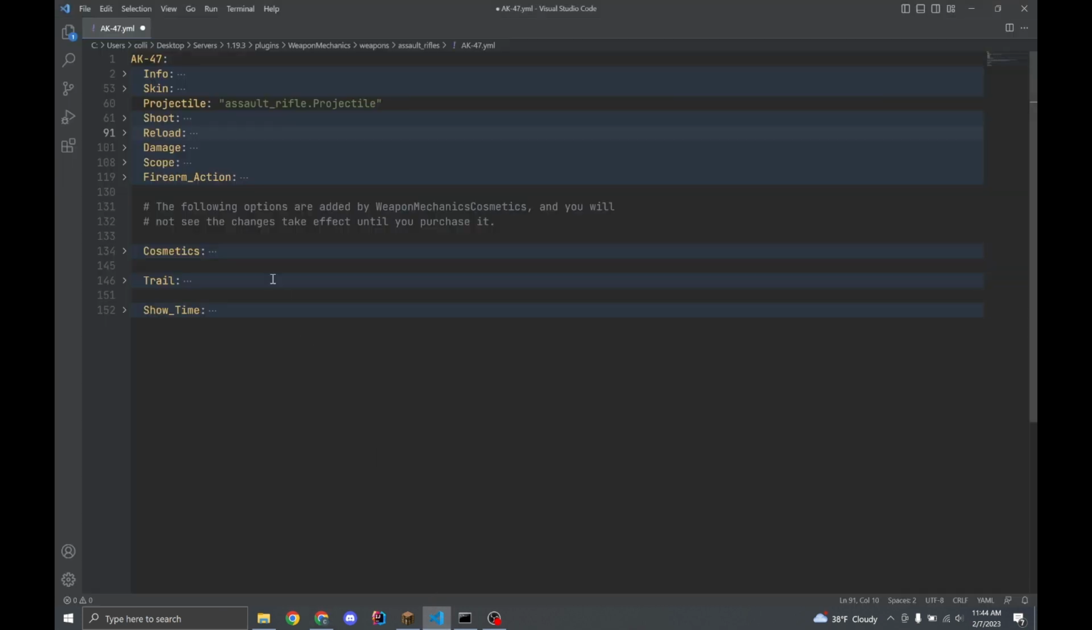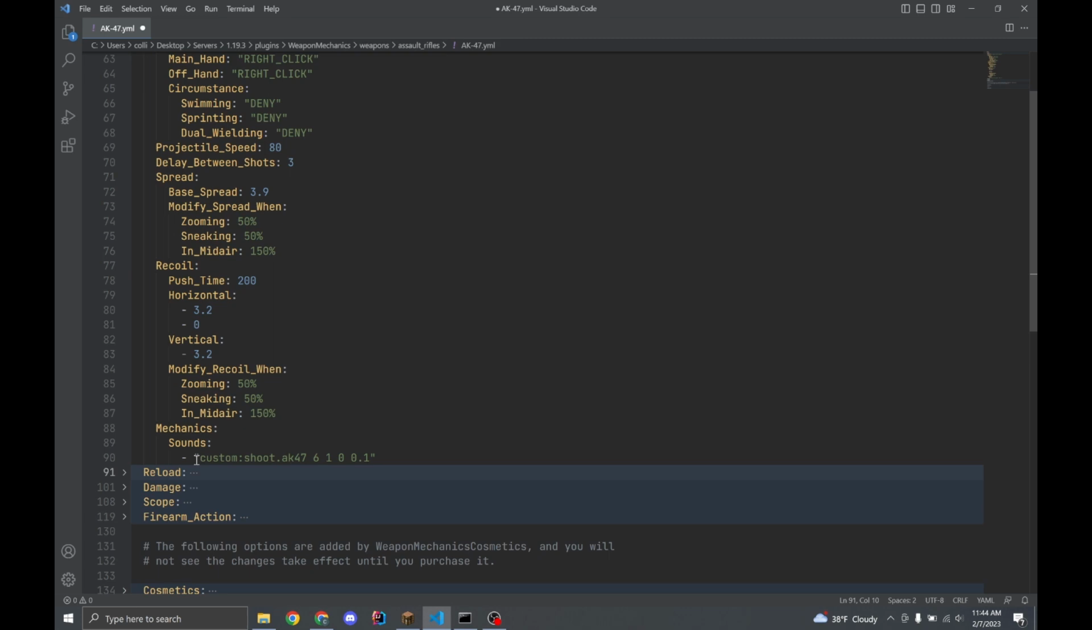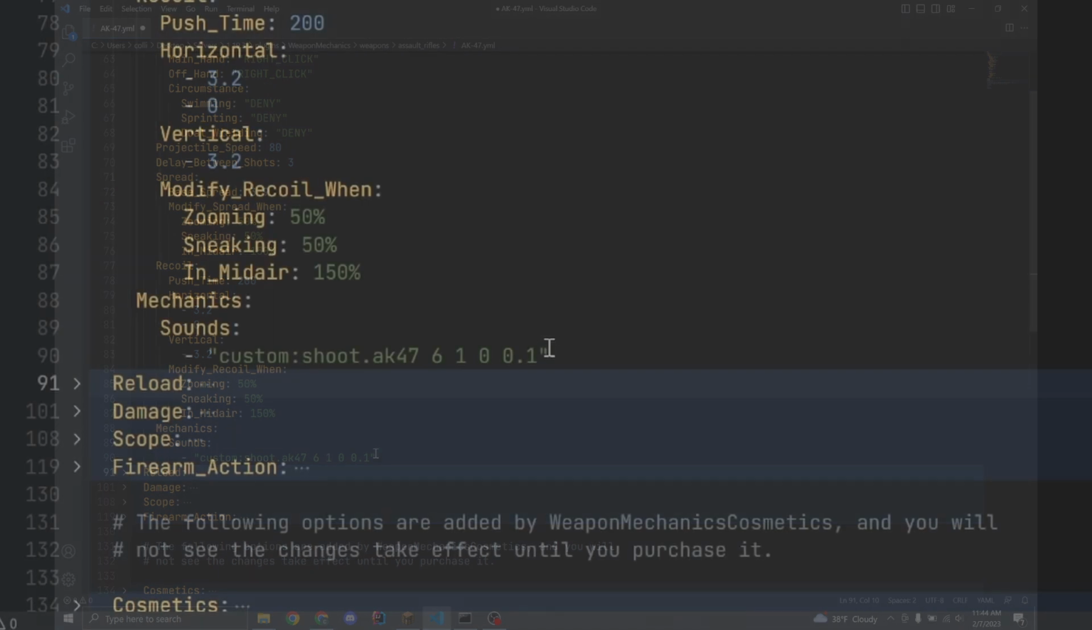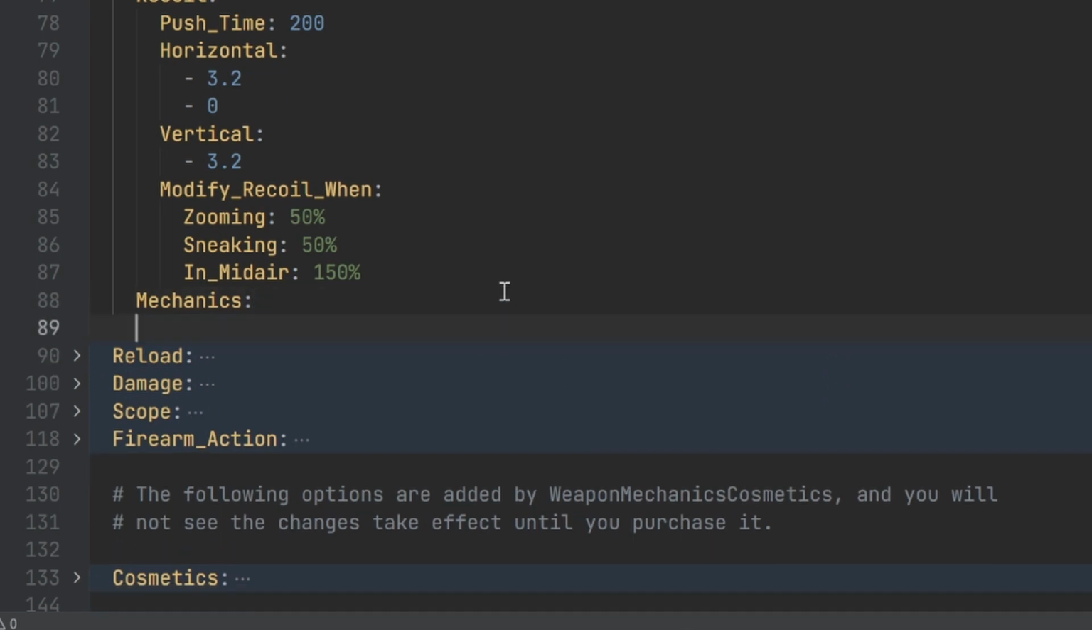So let's go into our AK-47 file. We're going to change the shoot sound. Now, for those of you who have used our older versions, you're probably used to seeing something like this. This system does not exist anymore. In fact, you can delete the whole sound section. Instead, now everything goes in one list under mechanics.